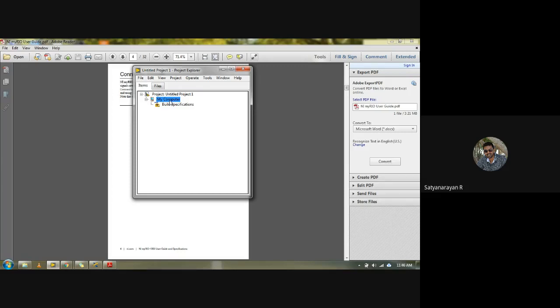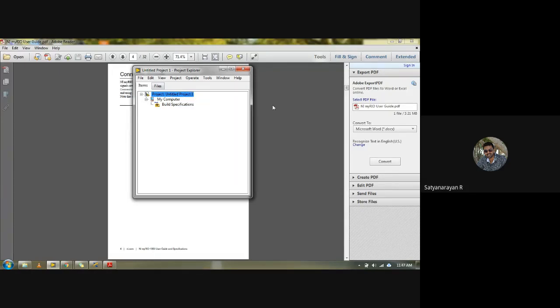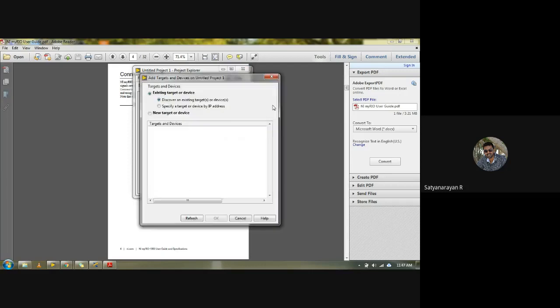But now, if you want to deal with any embedded hardware or industrial hardware, you first have to add the hardware. How will you add hardware? Select the project, right-click on the project, and go to New. Here you have an option called Targets and Devices. I'll click on Targets and Devices.